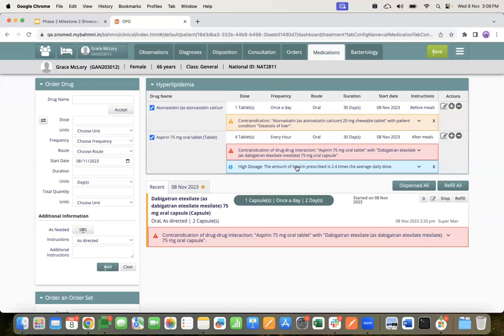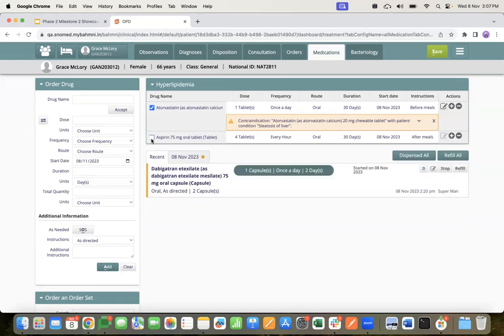Now, in all these cases, the user can take certain actions. Let's say the user wants to remove aspirin from the medication. They can do that by unchecking the button. Once they uncheck, we can see that aspirin is no longer prescribed to that person. As soon as that happens, all the alert messages are removed because aspirin is no longer prescribed to this patient. So the critical alert message as well as the high dosage alert message is also now gone.